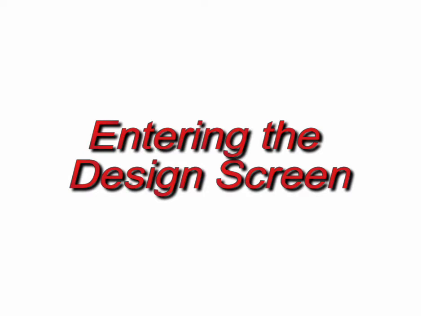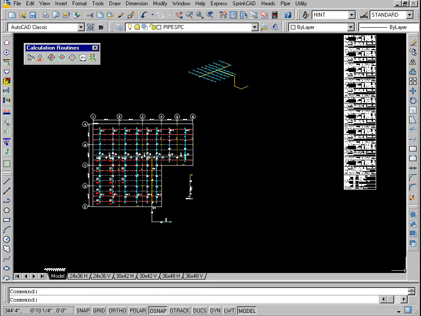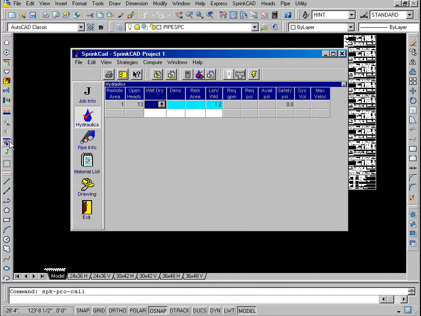Entering the design screen. Always save your drawing before entering the design screen. Save now. From the SpringCAD Pro toolbar, pick the SpringCAD Design button. This will open the SpringCAD Design screen. As you work on your project, you'll be toggling back and forth between the AutoCAD screen and the SpringCAD Design screen shown here. When the design screen is open, the CAD screen will be frozen. To thaw the CAD screen for use again, you must close the design screen.